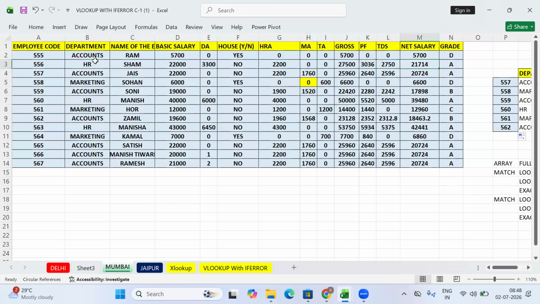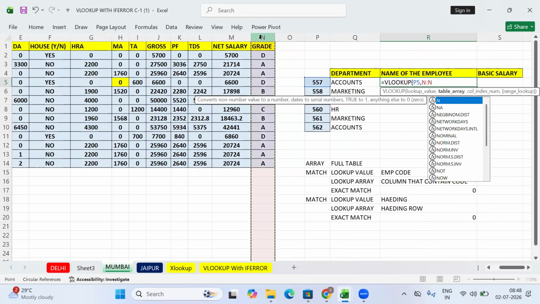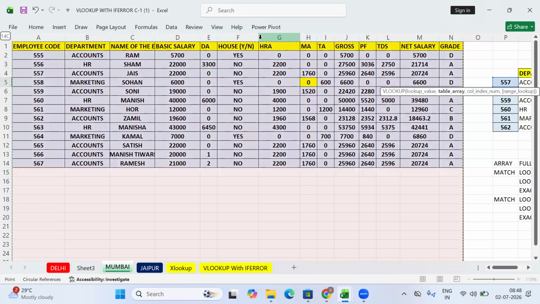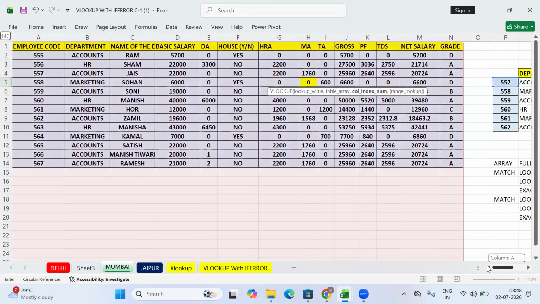Let's try for this name of the employee. Equal VLOOKUP we can start. The lookup value is 557, right? Table array will be from this to this, because it is unique. Table array will be the total, right? And now what will be the column number for name of the employee? C. One second. Three. 3 comma 0. 0 is like universal. You need to put that 0 and we need to press enter.